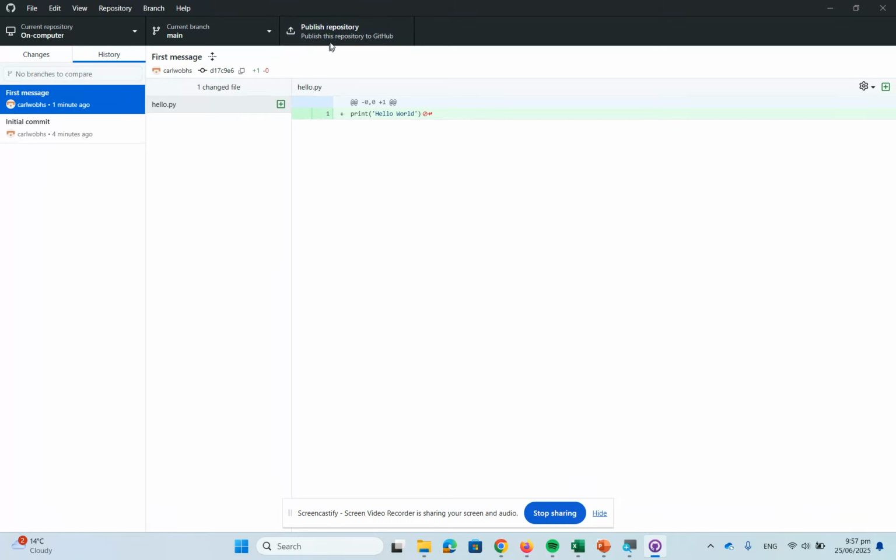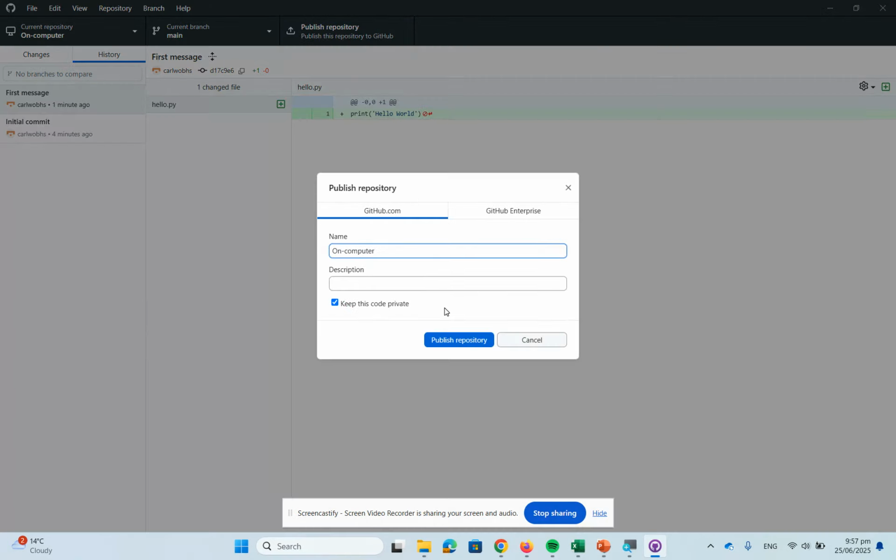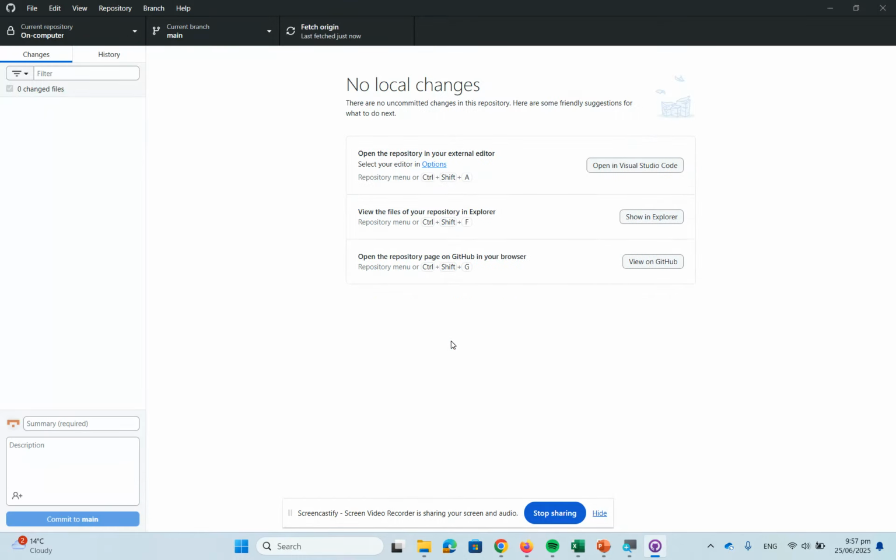If I haven't already pushed it in Visual Studio Code, I can push it there. So I can push it if I haven't already. Okay, so publish repository. I haven't already done that. I can push this repository up onto GitHub.